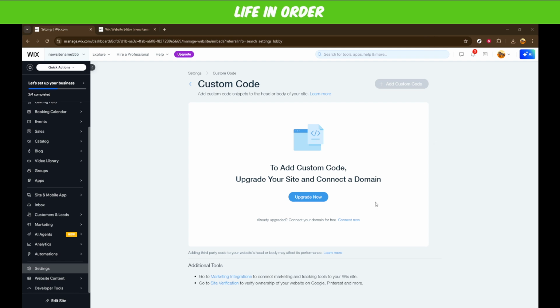That's it! You've successfully added JavaScript to your Wix website. If everything's working perfectly, congratulations. You've taken an important step toward customizing your site even further.